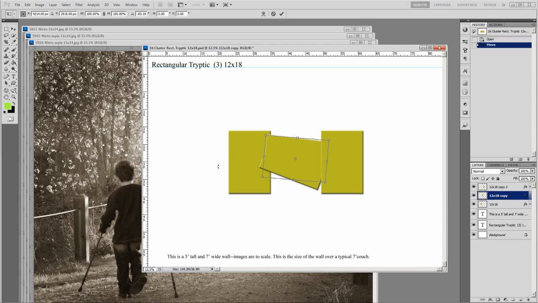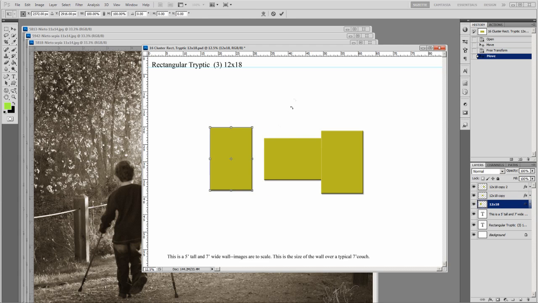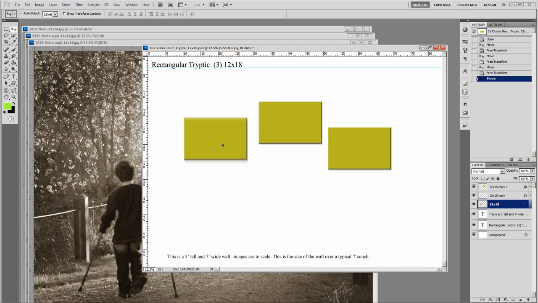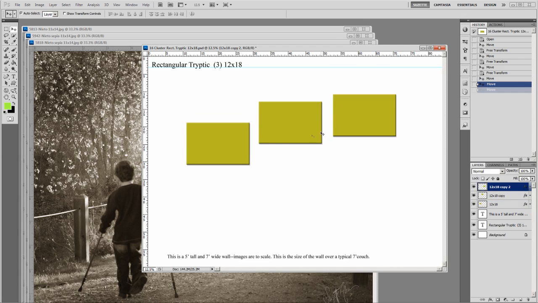So I can just transform and roll these over, and of course if I hold Shift, that keeps them snapping to level and even increments. So I always hold Shift. Okay, so now I've got them all as horizontals, and I can rearrange however I want.